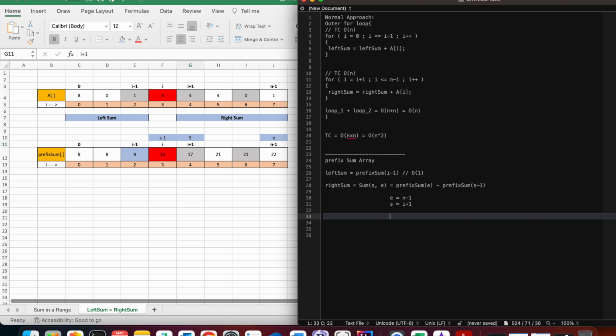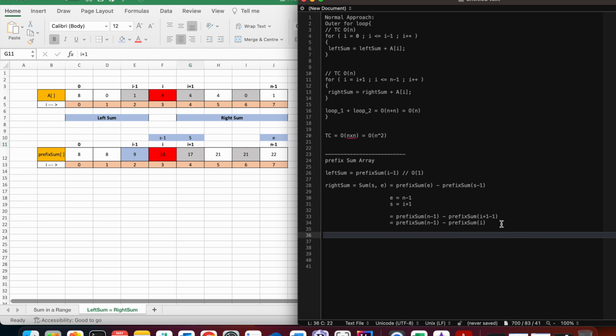If you put these values of e and s in here, what do you get? It becomes n minus 1, and s becomes I plus 1. The plus 1 and minus 1 here will cancel out. So the right sum is equal to prefix sum of n minus 1 minus prefix sum of I. Again, what time complexity did we take here to achieve this? It's again big O of 1.